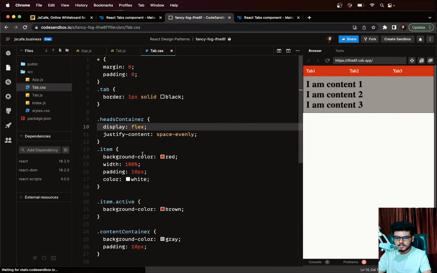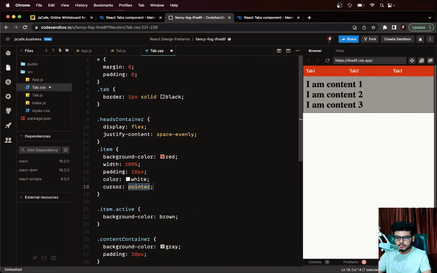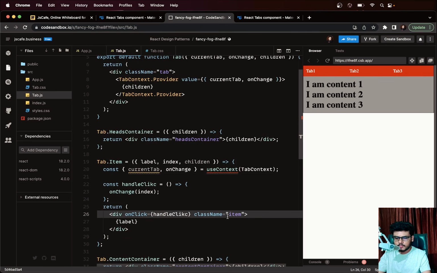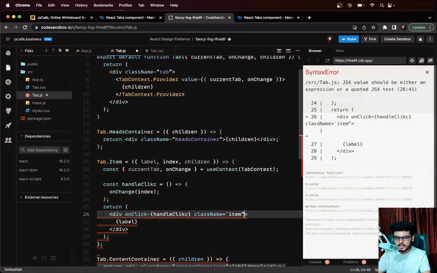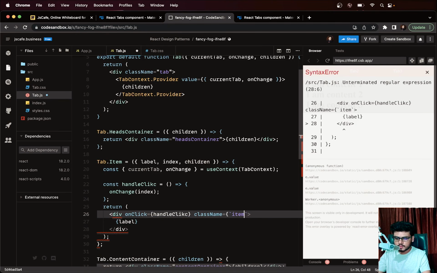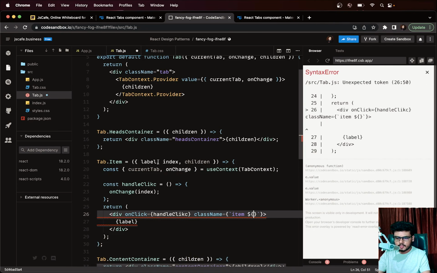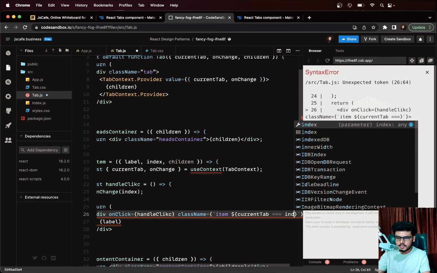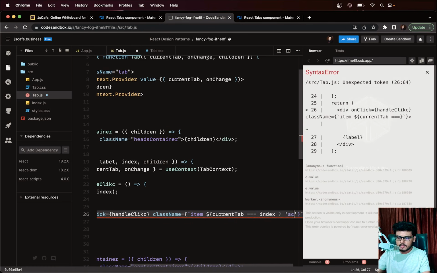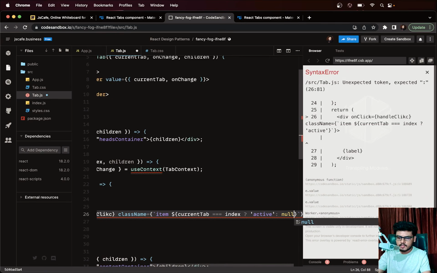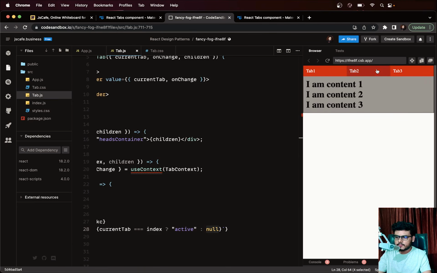Okay, and one more thing, we need to make the cursor a pointer to make it feel better. Nothing is changing for now, but the moment we add the active class over here, all of this is suddenly going to make sense. So if I say current tab equals index, then active, else give empty. See, this is working all of a sudden, and this is actually looking good.